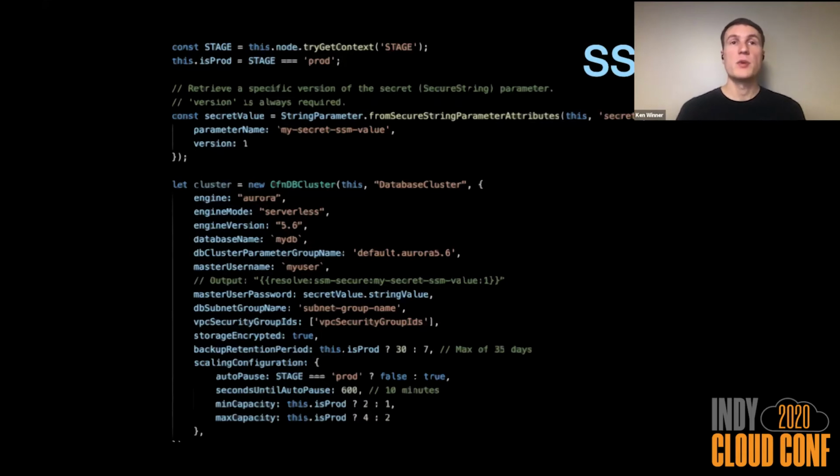So this never gets pushed into the template. It doesn't get echoed. It doesn't get checked in. No one can see that password. You can update the versions if you want to rotate that. And this is something that we started using at my previous job before Secret Manager came out. And it also costs nothing.